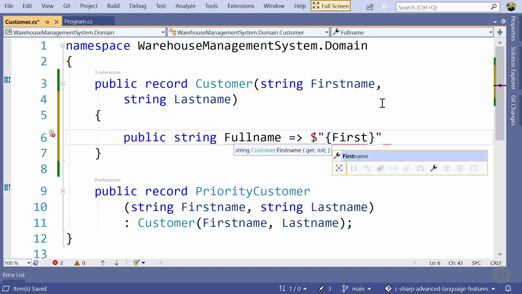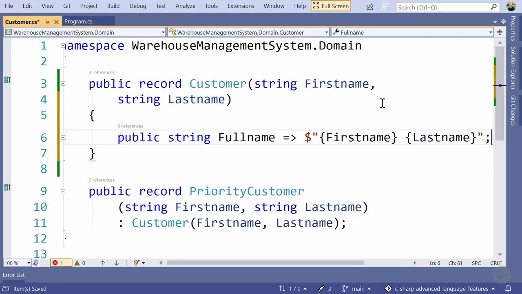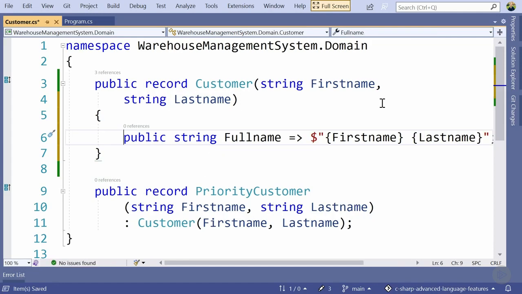This can be used to concatenate multiple values or perform computation on those values. Let's say that we have a record that represents a customer, where the first name and last name are two different properties. We might have an expression-bodied member that returns the full name.